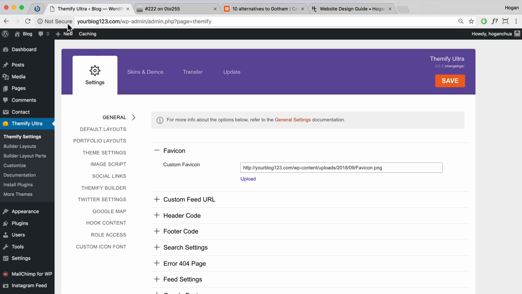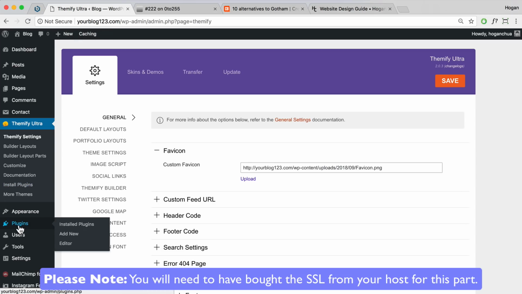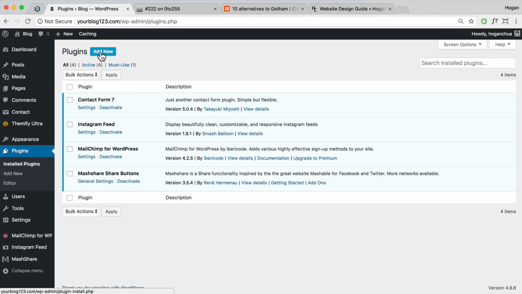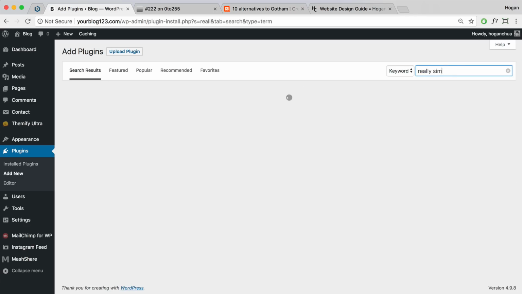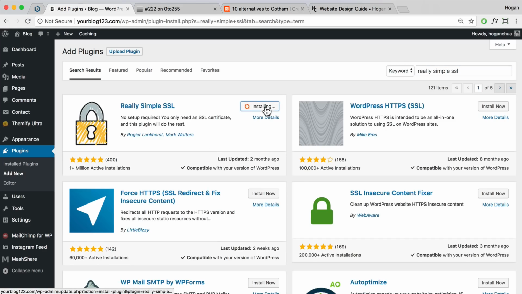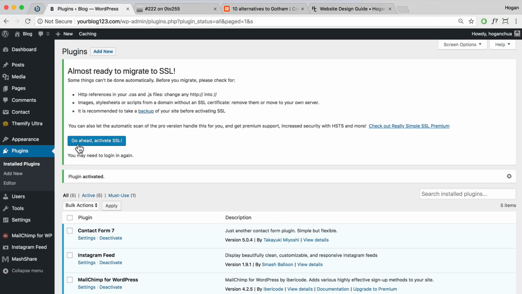What you'll notice is if you got your domain from HostGator, you'll see "not secure." To have the secure icon, if you've bought the SSL from HostGator, go to Plugins. The next thing you want to do is click on Add New and type in Really Simple SSL. Then we're going to install now this one here. Click on Activate. And here, click on Go ahead and activate SSL.